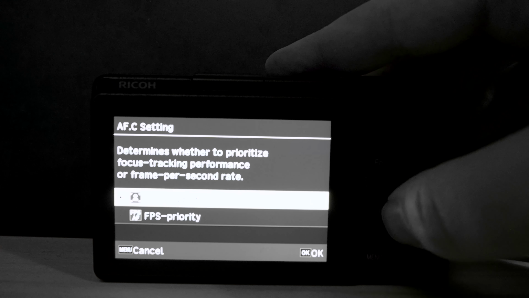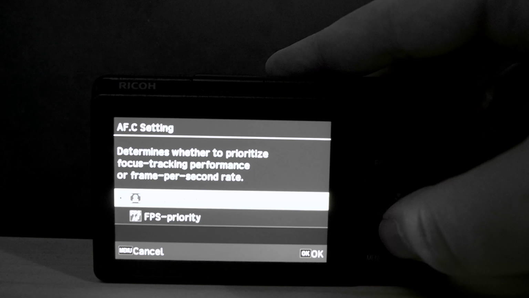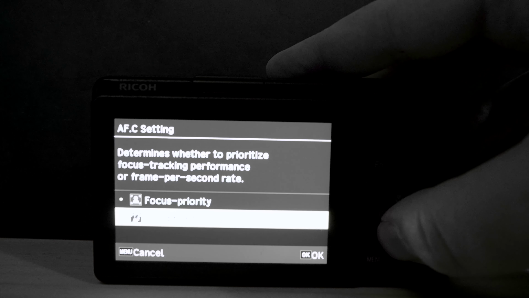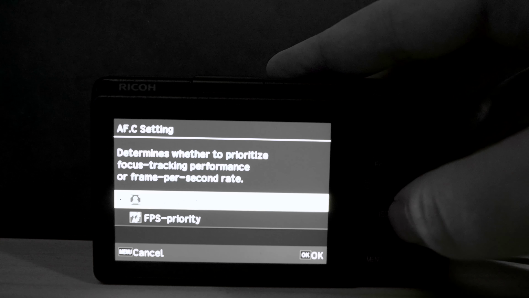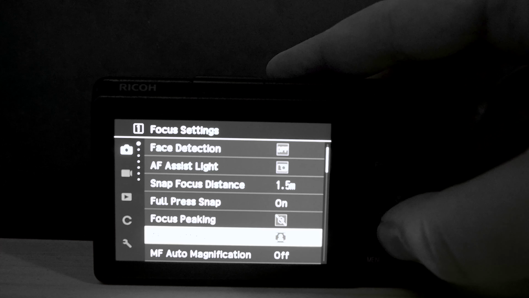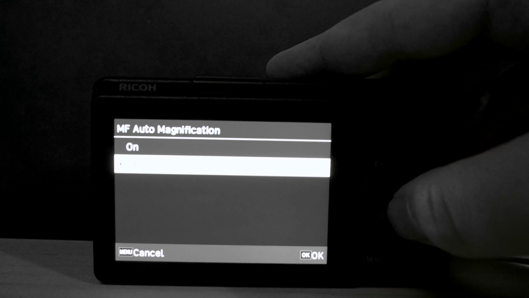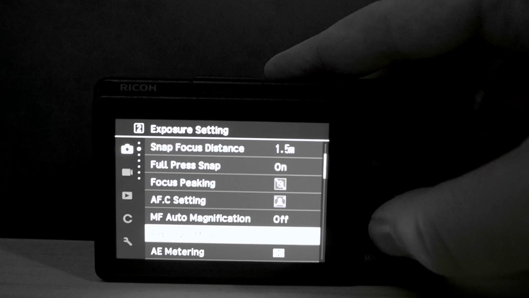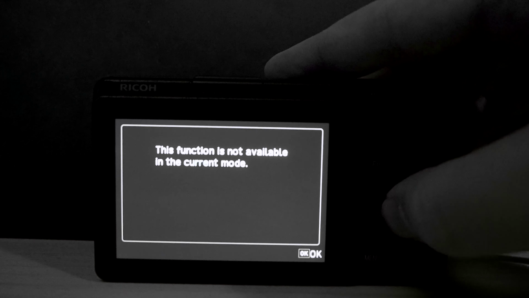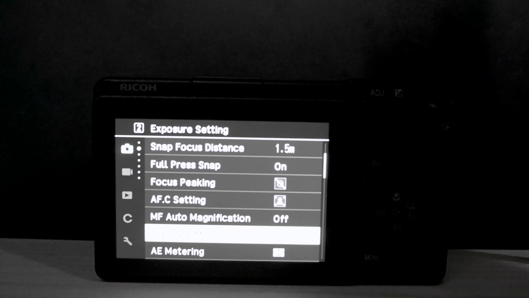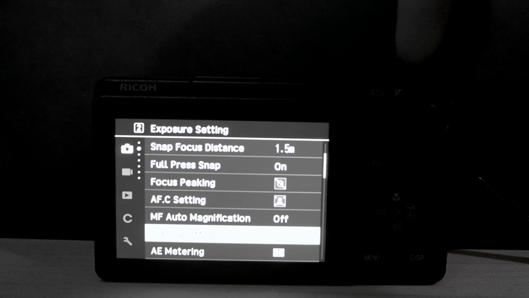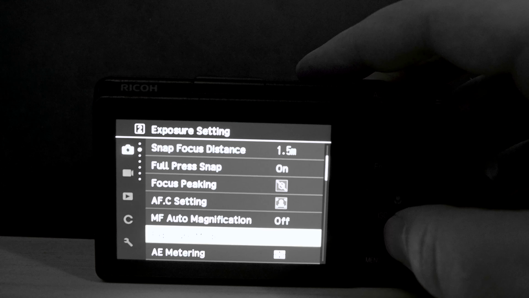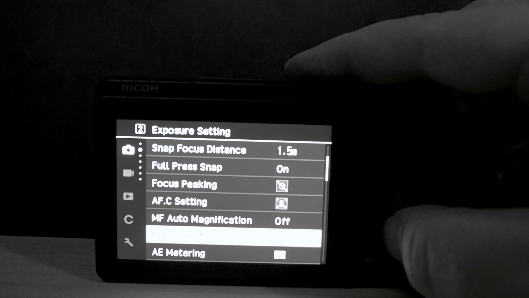Autofocus C settings, it determines whether to prioritize focus tracking performance or frames per second rate, and then you've got frames per second rate priority. I'm going to keep focus priority for now, but you can select either. Obviously, manual focus auto magnification on or off. I select off. Exposure mode, it's going to say you can't do this right now. Yeah, function is not available. It's already set to P, so everything that you select on the top here, that little ring, is currently on P. I think you can manually put it in, that's all.